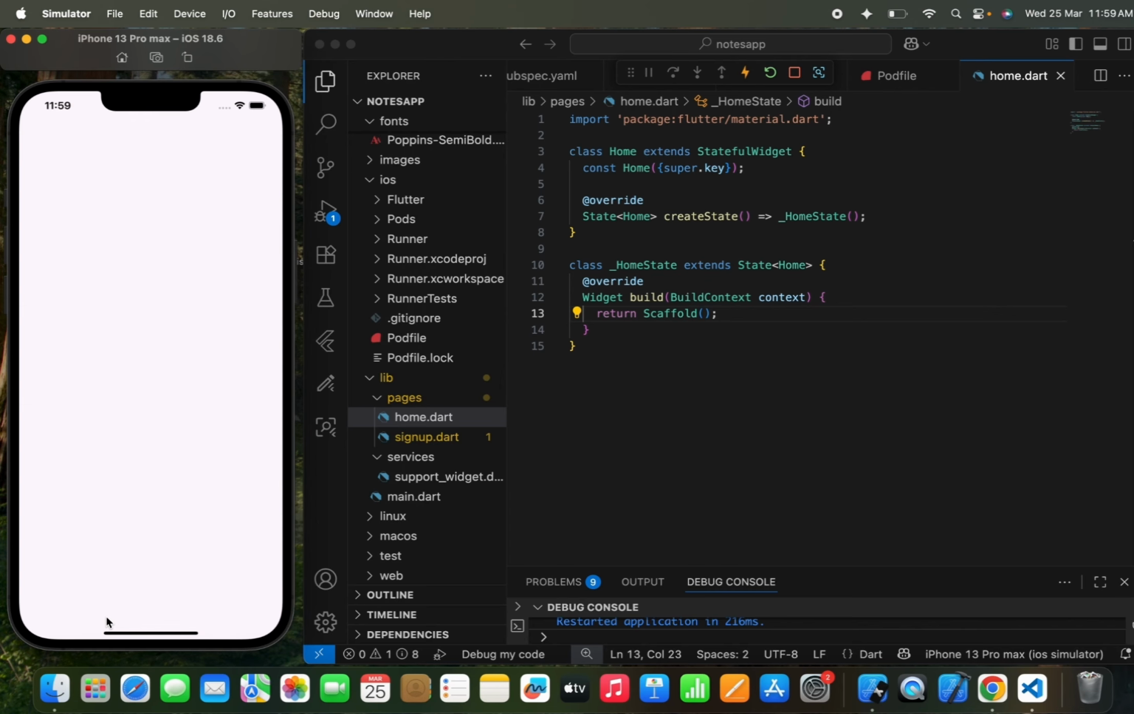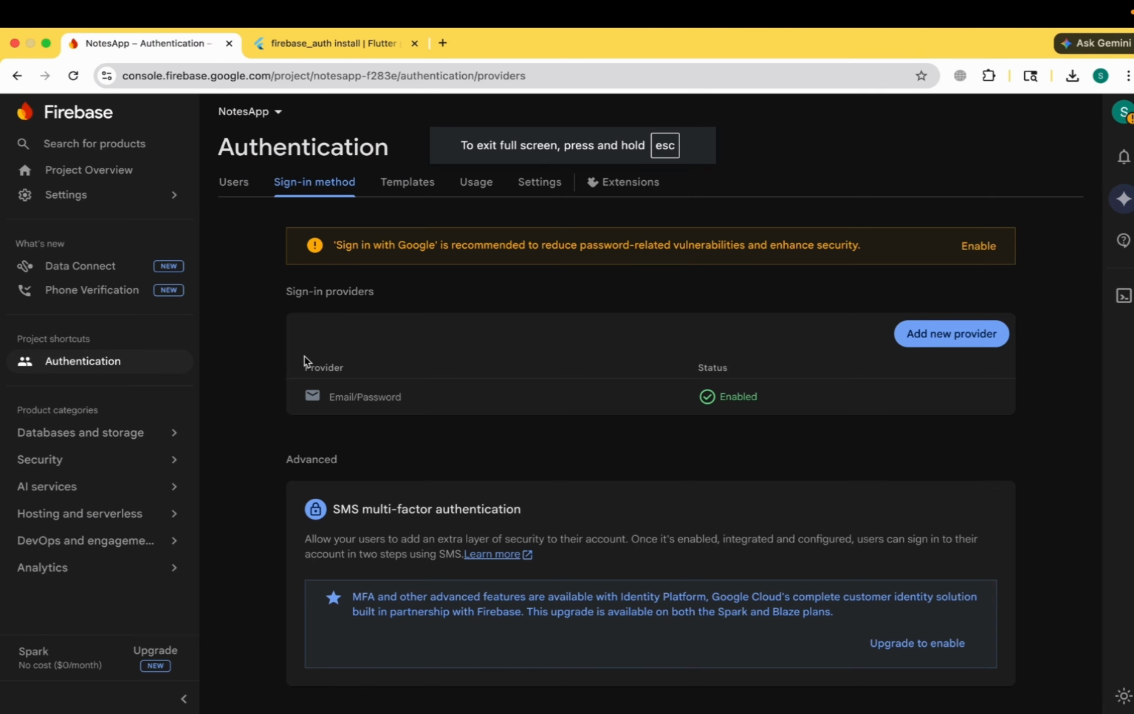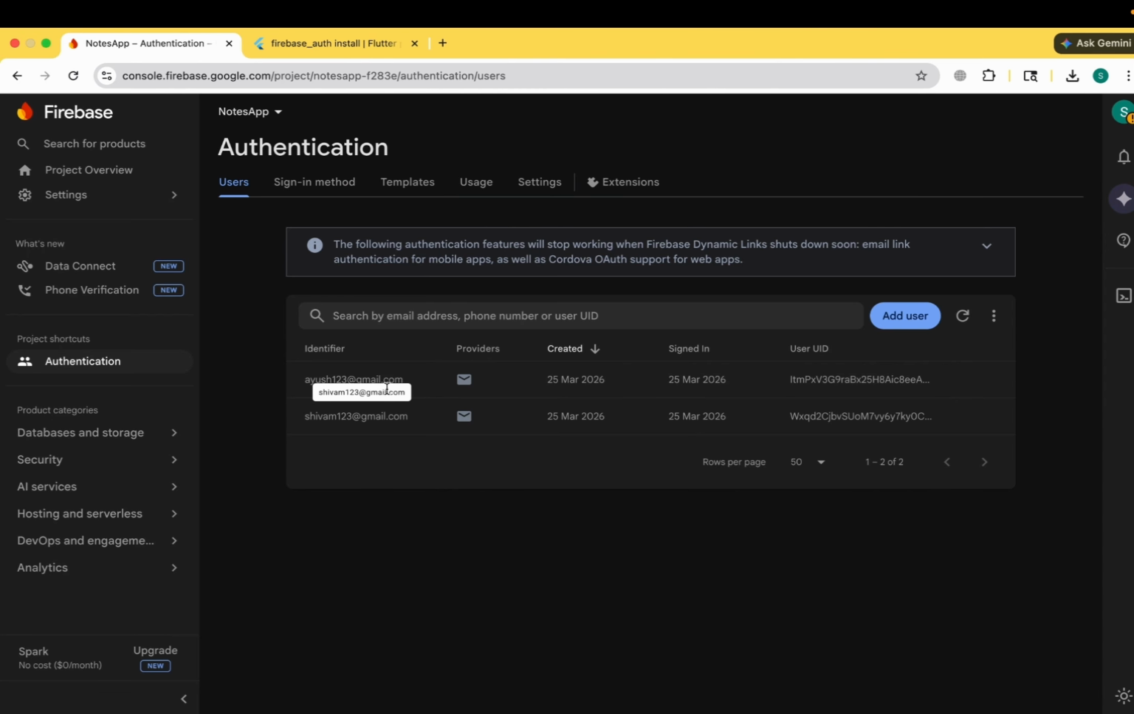Now we'll move to Firebase, and I'm going to show you how all the users are seen once they sign up in the app. We just need to move to the users section, and you can see that these are the two emails that I have just used to authenticate or sign up in the app.